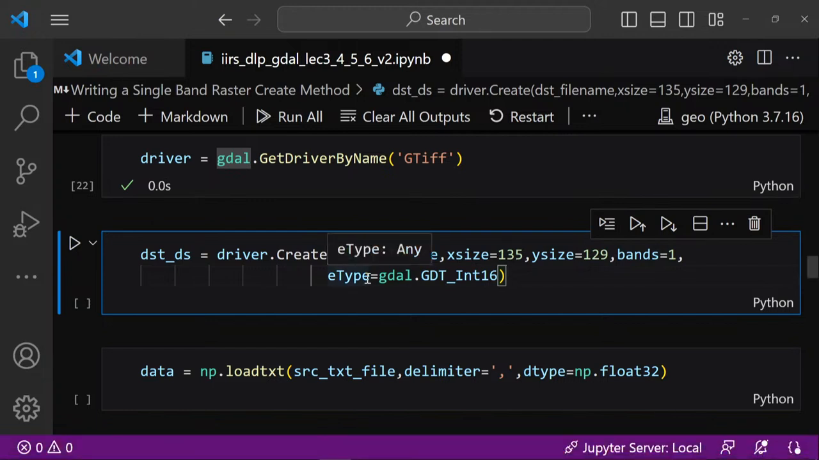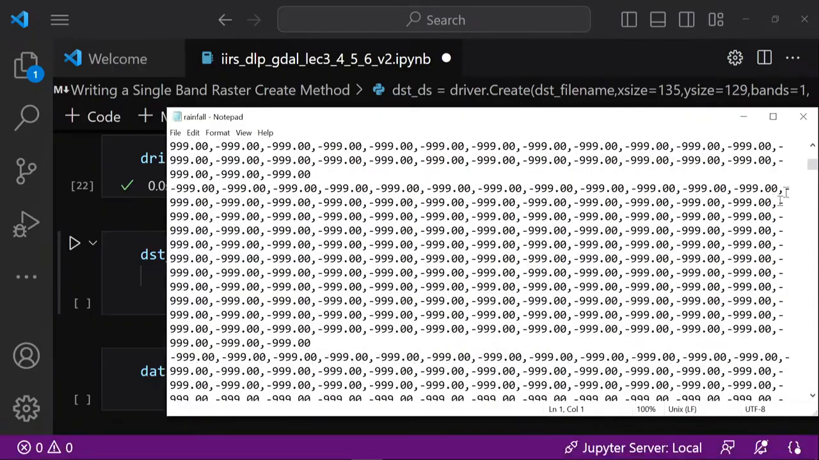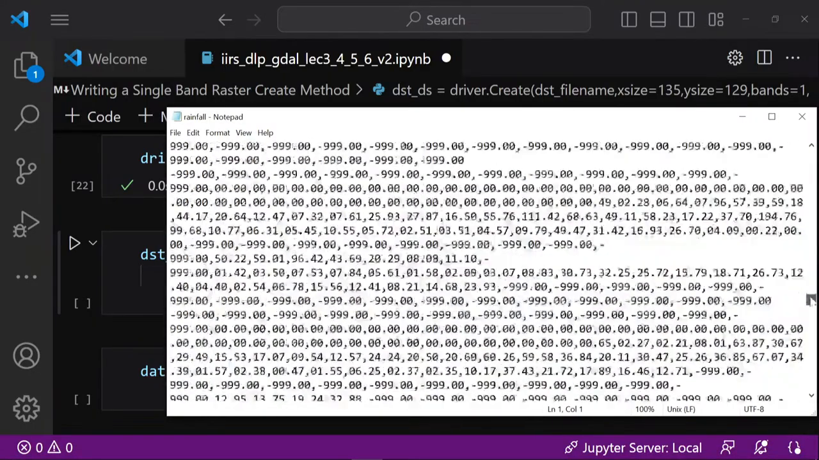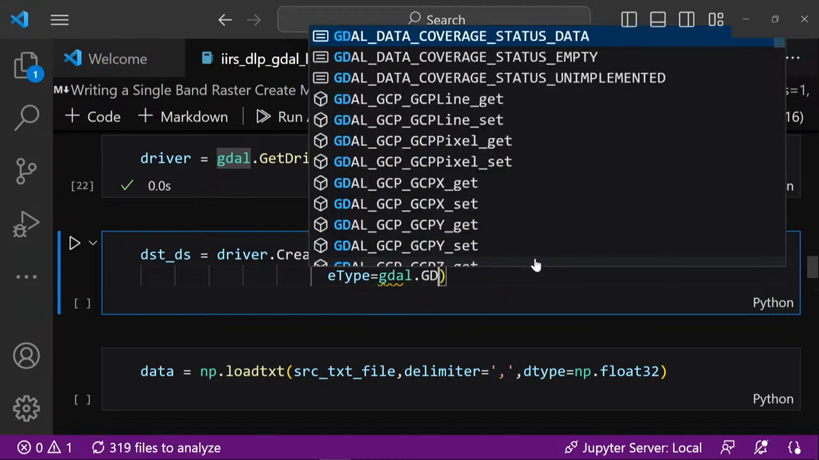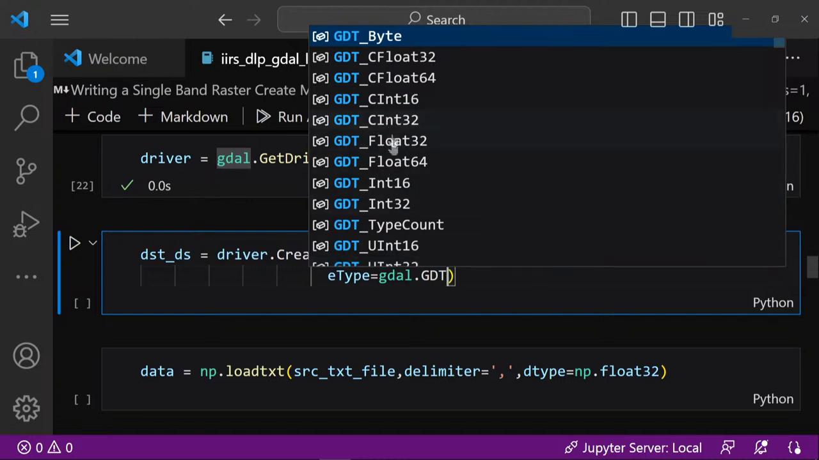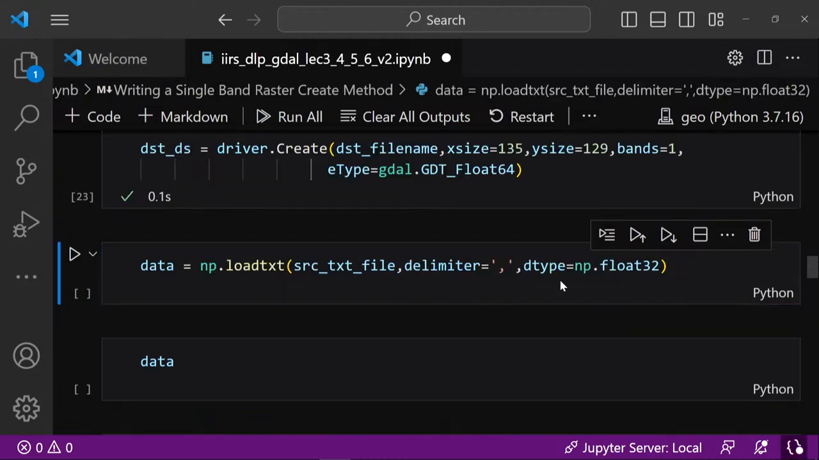Then the E type is like a data type, like how do you want to store this data. So anyway, this looks like floating point data or floating point numbers. So instead of unsigned 16, integer 16, we'll call it float. So gdal.GDT float, like suppose if you want to store it in 32-bit precision, float 32, or suppose double precision, float 64, also we can do it. So we'll call it 32 or 64 anyway.